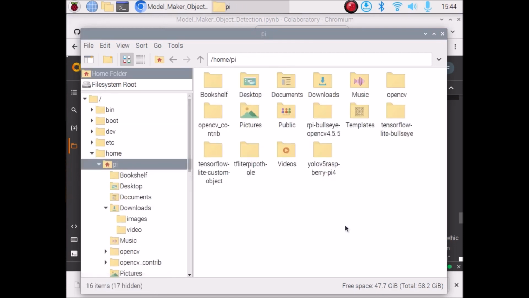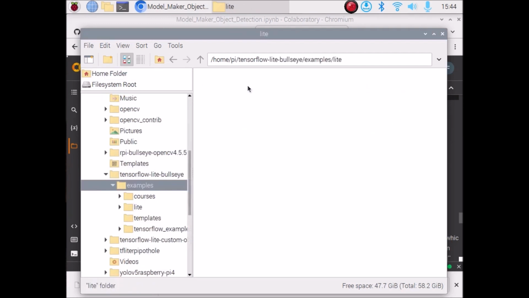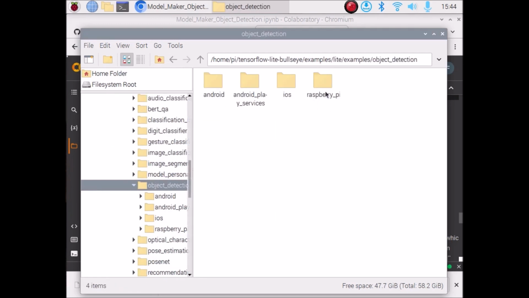And if you installed TensorFlow-lite by watching my video, then you have the TensorFlow-lite-bullseye folder here. As you can see, TensorFlow-lite-bullseye. This is the repository for installing TensorFlow-lite on Bullseye. So just click on the folder, then you will have the examples folder, then lite folder, then again examples, then we have the object detection folder, object detection, then Raspberry Pi.